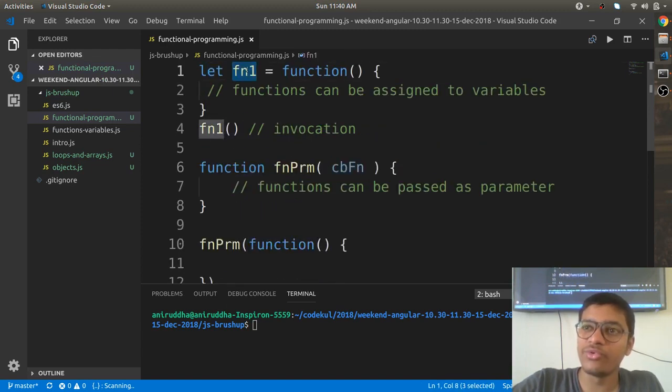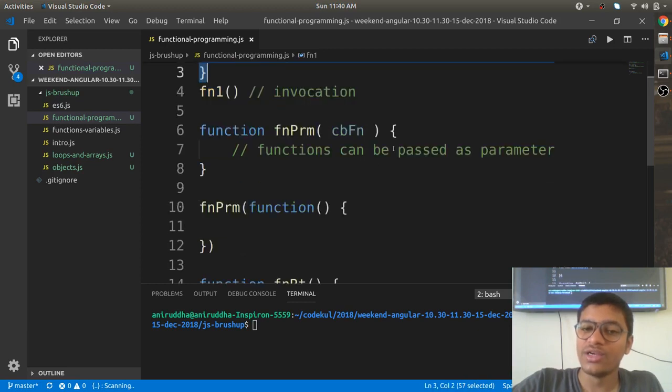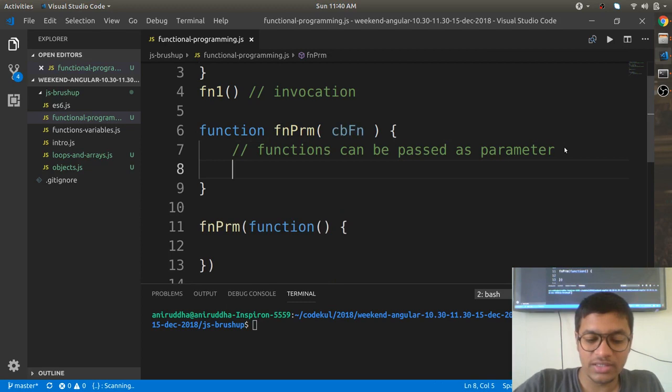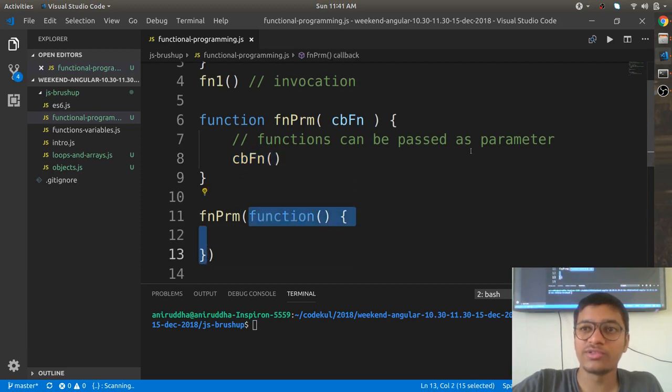fn1 is a variable which is holding the function. cbfn is a variable which is holding a reference to this function. Means you need to use this variable to invoke this function. How? You can say cbfn. When you call cbfn, this function would be getting invoked. Are you getting it or not?